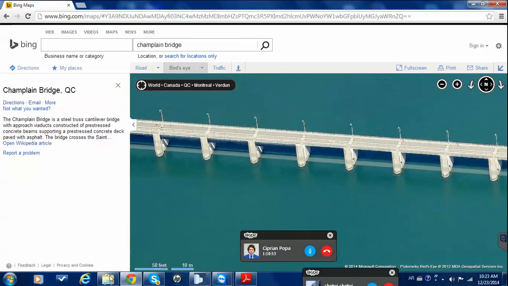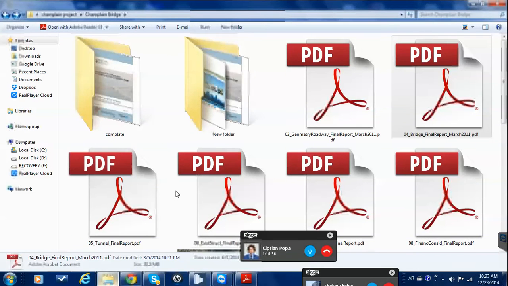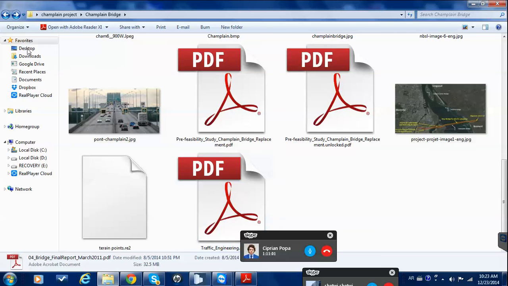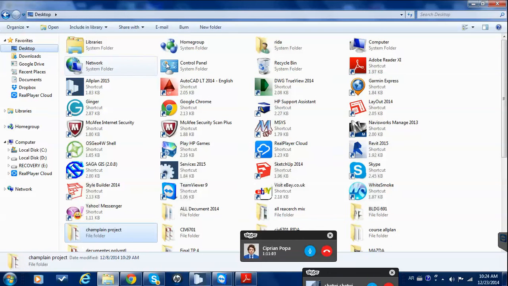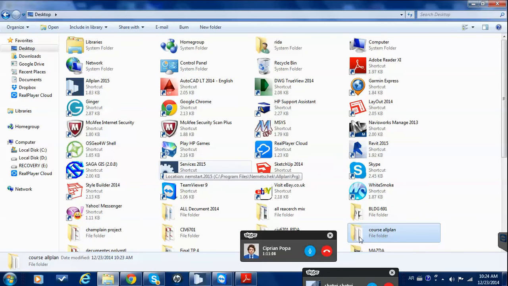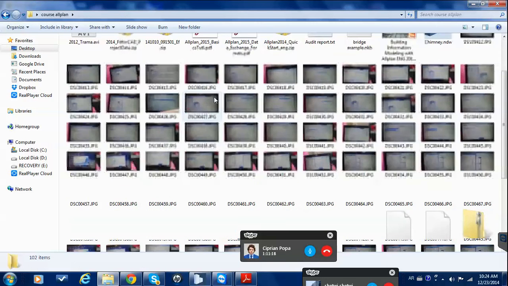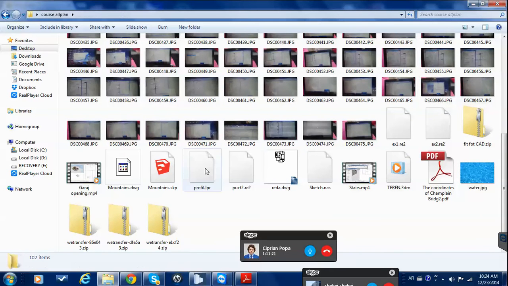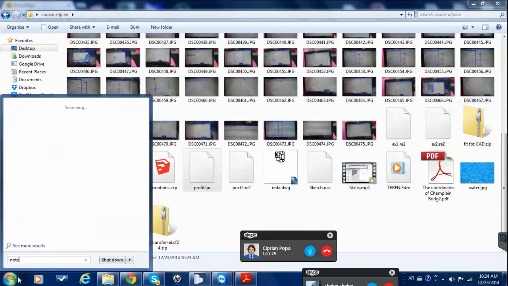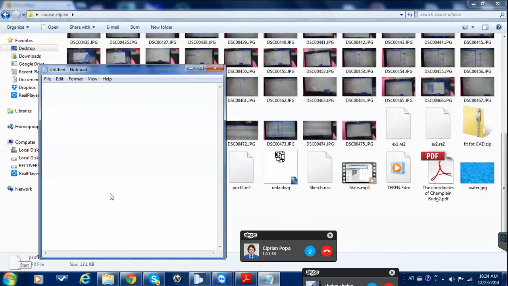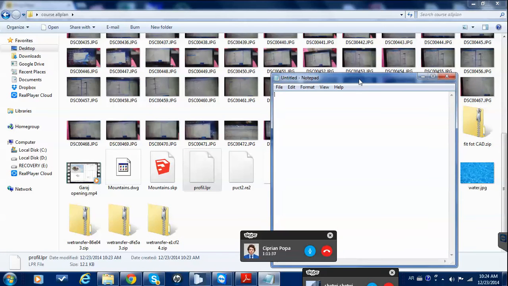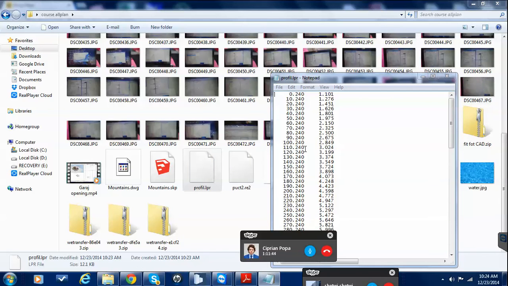just to simplify things, so that what we're doing doesn't look that complicated, is to open the files we just exported. We'll go to course Allplan, and here we exported some points. Okay, and we can open this with Notepad. If I go here and type Notepad, I can drag and drop it here. And this is all we needed, actually.